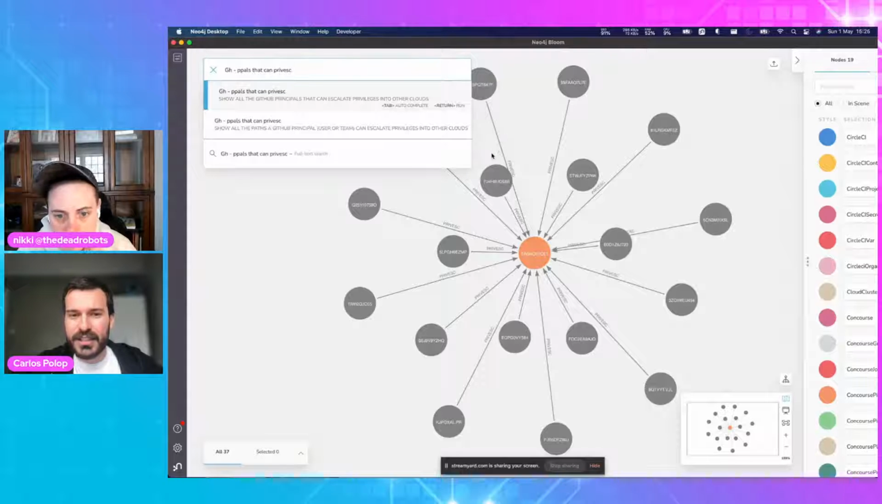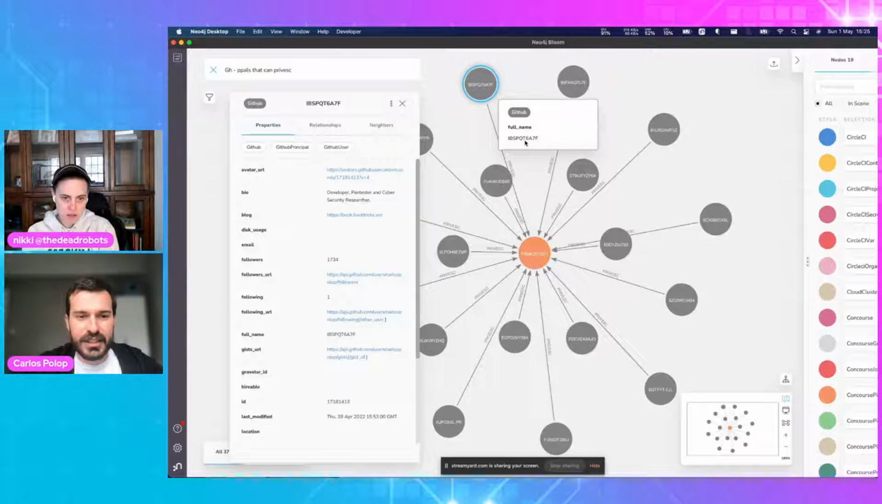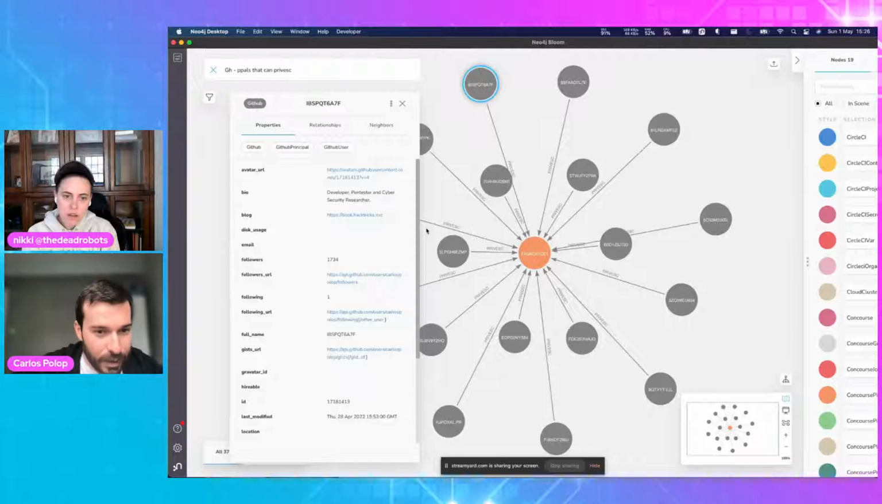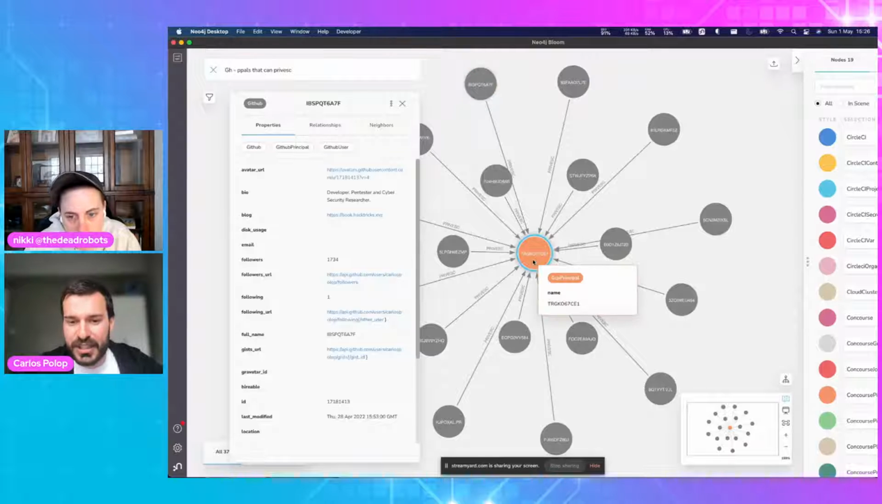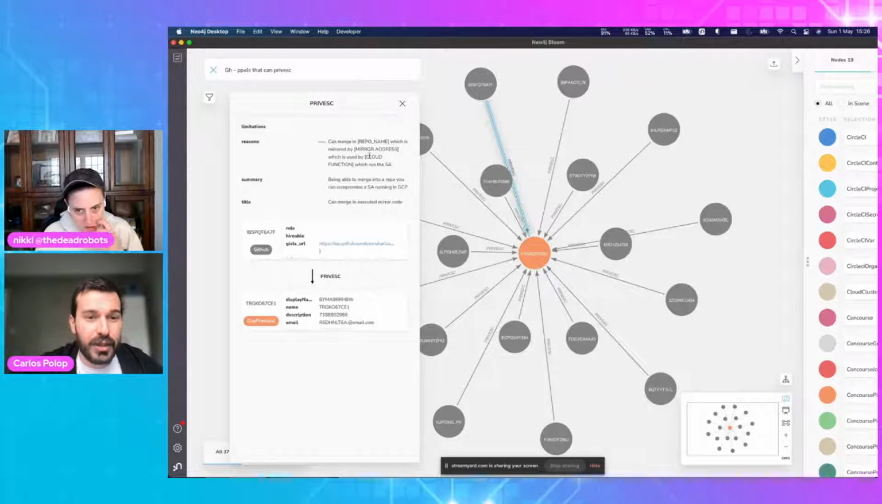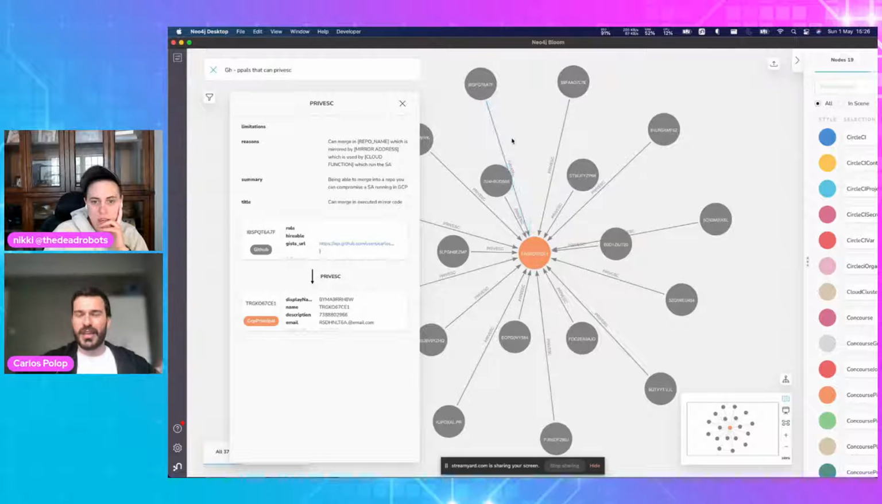And here we can basically see that, hey, this guy with this full name, which is Carlos Polop actually, can privesc to this service account. And here we can see potentially the reason. It is also anonymized, but he can merge into this repo, which is mirrored by this one, which is used by this cloud function, which runs the service account. So we can see here how we can escape from GitHub and compromise GCP.